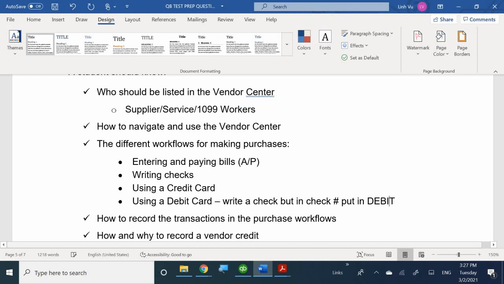Okay. Oh, debit. Yeah, debit. All right. Okay, that's when you use your bank card. All right. Again, credit cards using the credit card charges.